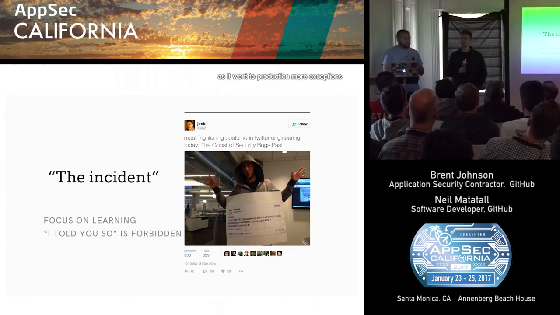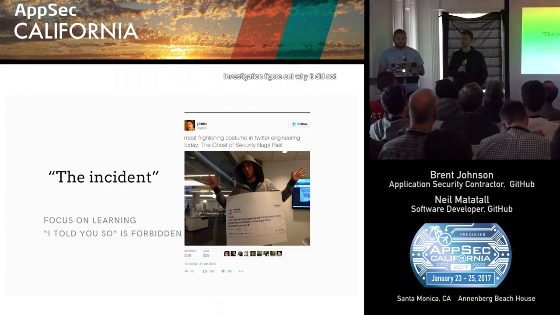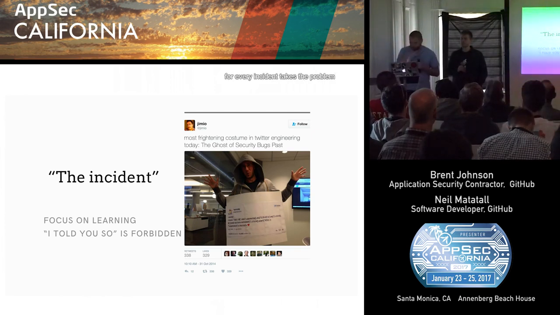As soon as it went to production, more exceptions than we've ever seen in our entire life at GitHub happened in a matter of a minute. And immediately we rolled it back. What happened? What was the problem there? The Canary process did not detect this. It should have. And we did a lot of investigation to figure out why it did not.